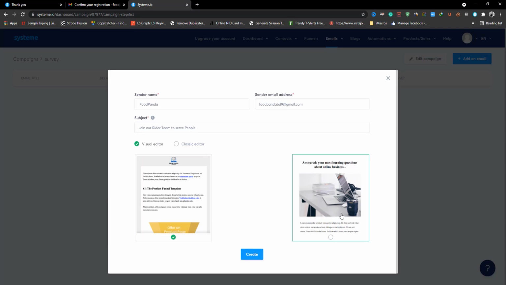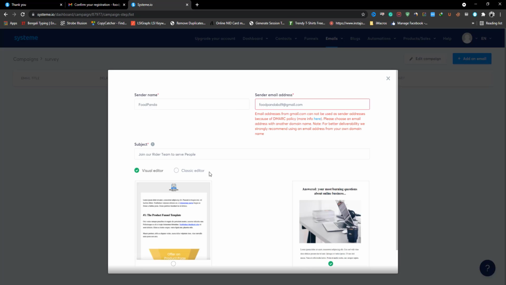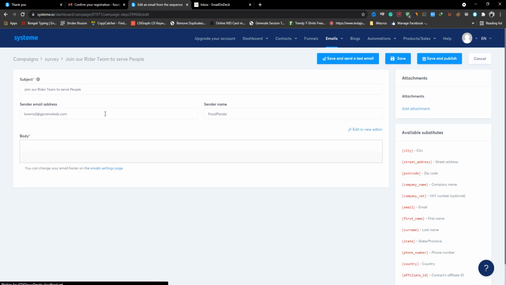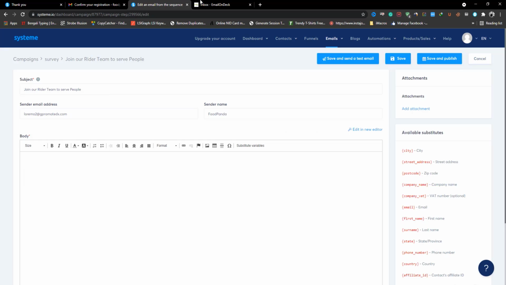Now when I click on create, it is telling us that we can't use Gmail or Hotmail or Yahoo mails. We need a business mail, or you can go with a custom email. So it's very easy, you can just make it from a domain. Now after you add an email, I am using my email just for the demo purpose.